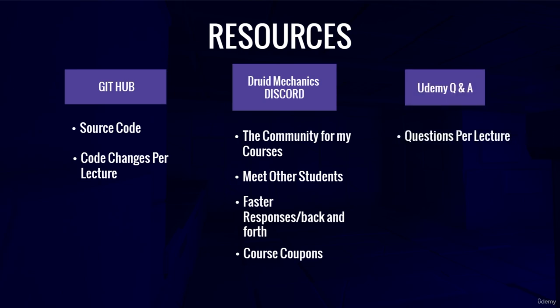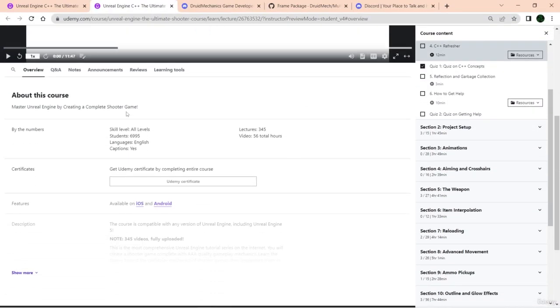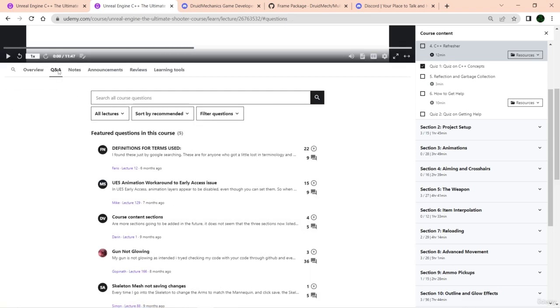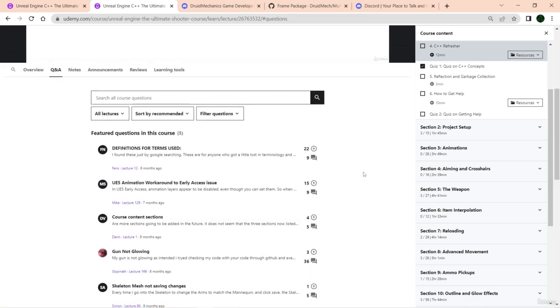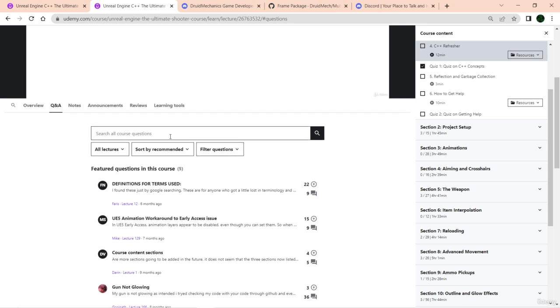Here's where you can post questions, and those questions will be linked to a particular lecture. You can post questions by scrolling down below a lecture and clicking on the Q&A tab here. You'll be presented with various questions that people have asked, and you can also search for terms in questions, and you can filter question topics by lecture.